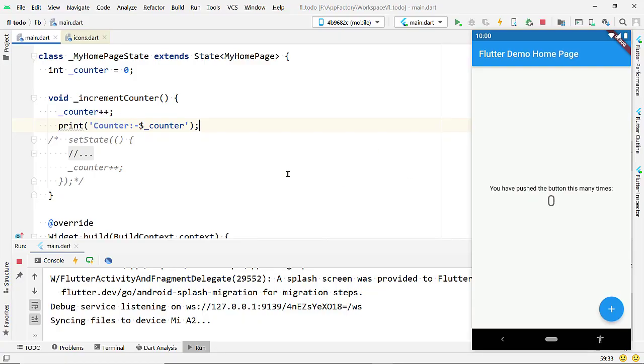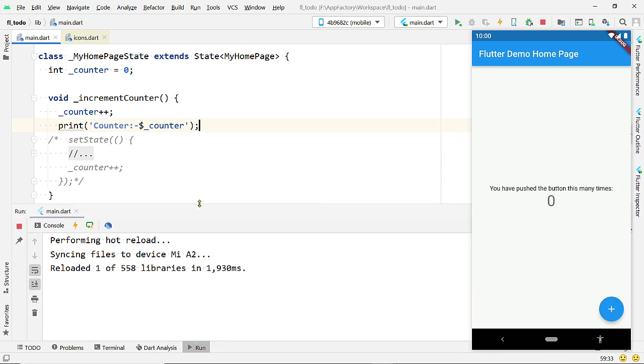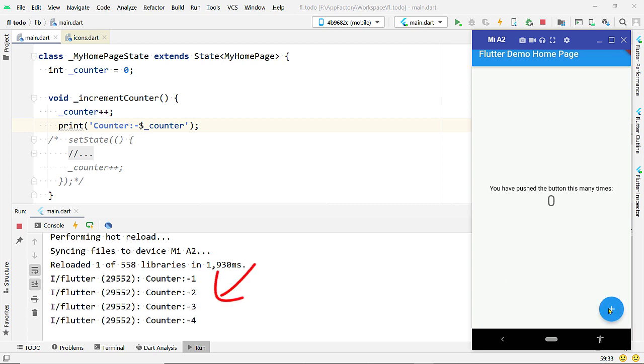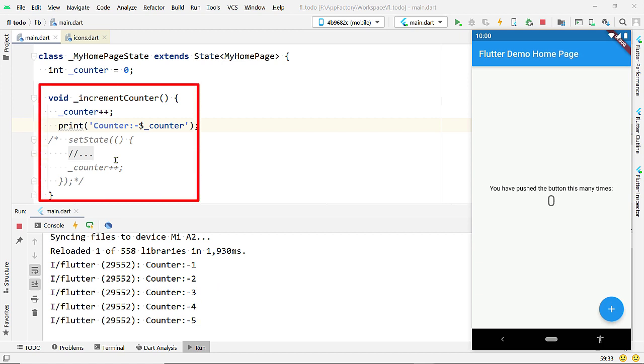Now run the app and press on this floating action button. You will notice that we can see the value being incremented on the console, but on the UI it is still 0. Because we are not calling setState, the framework does not know that the UI needs to be rebuilt, and thus the build function is not called and it is still showing the initial state.